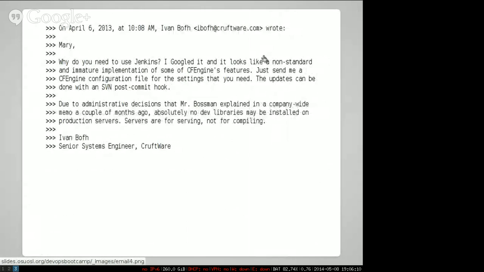Why do you need Jenkins? I Googled it, and it looks like a non-standard and immature implementation of some of CF Engine's features. Just give me the CF Engine config, because that's what we're using. The updates will be done with a subversion post-commit hook. So this is something I know. This is something that will work in our infrastructure.